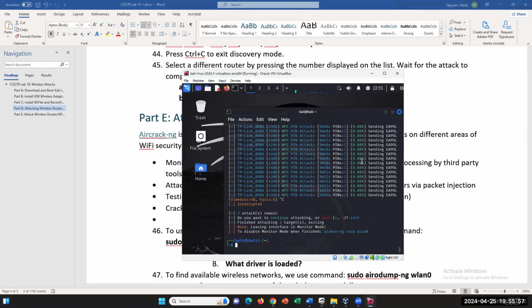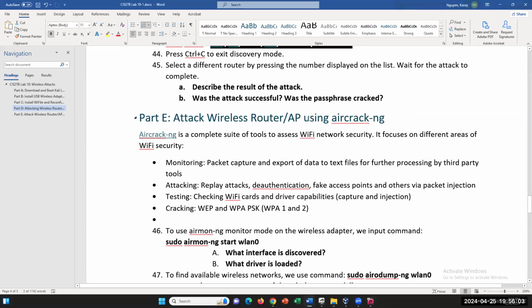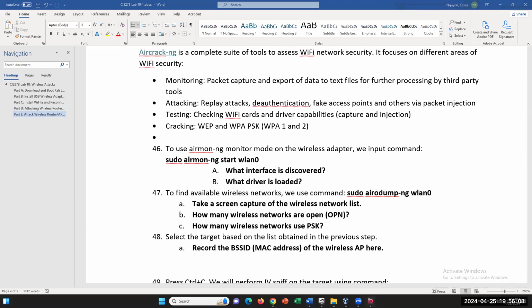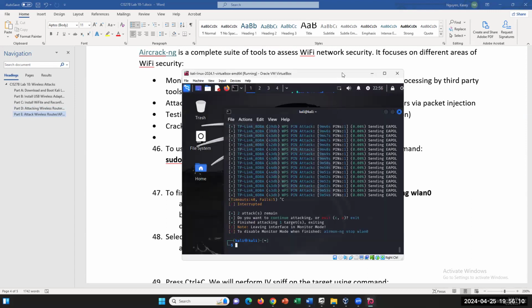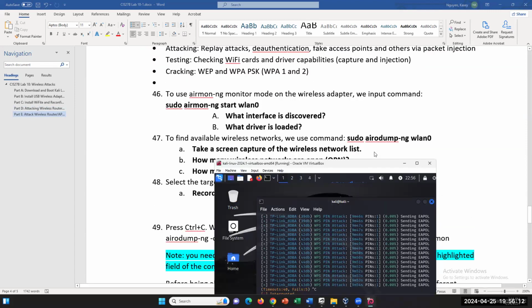So I'm slow because I think it's responding to the others that are still attacking it. So I'm gonna demonstrate a little bit of aircrack. If you want, you can proceed to this area after you complete the other part.